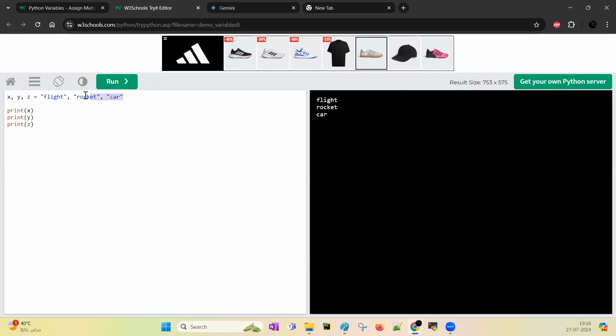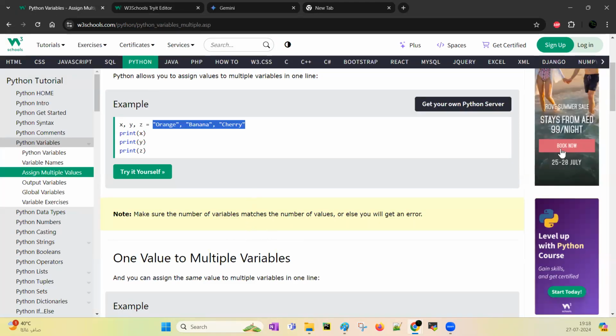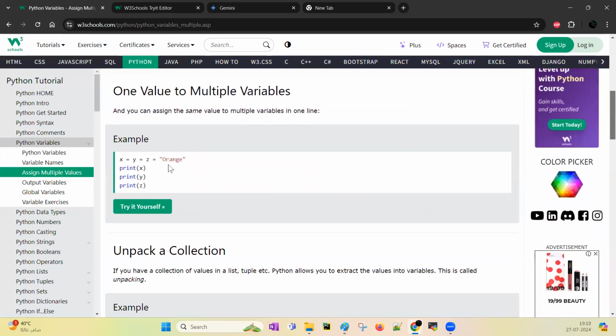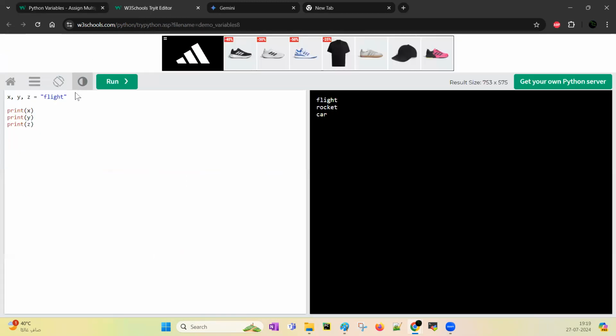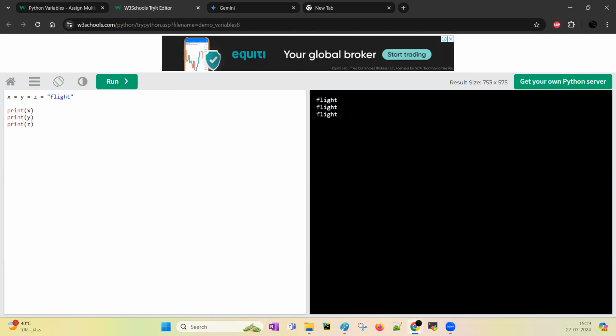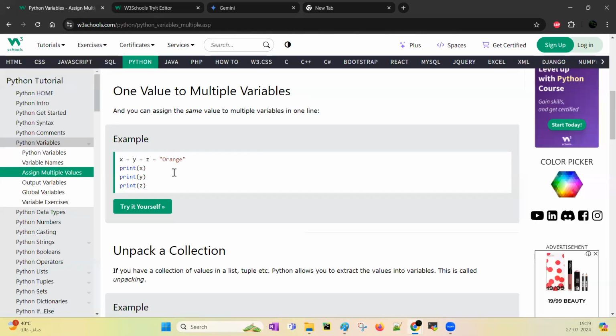Okay. What if I remove rocket and car? I wanted to assign only one value to multiple variables. So that time you are going to write like that: x is equal to y is equal to z is equal to one value only. So here you are going to do x is equal to y is equal to z is equal to flight. So whenever you do that, x, y, z, all the values come as the same flight.